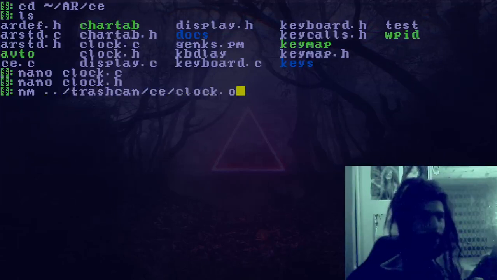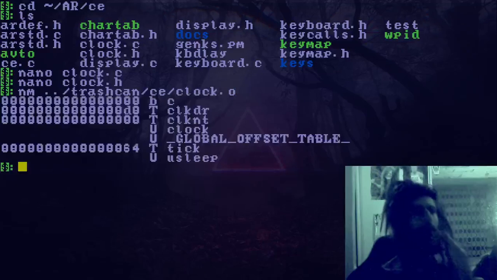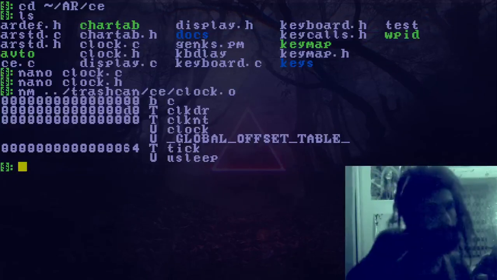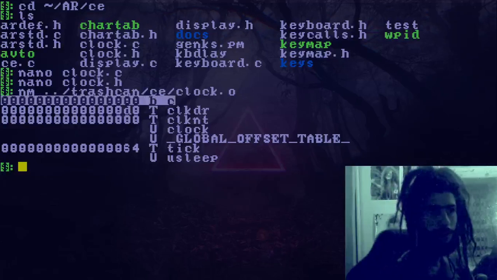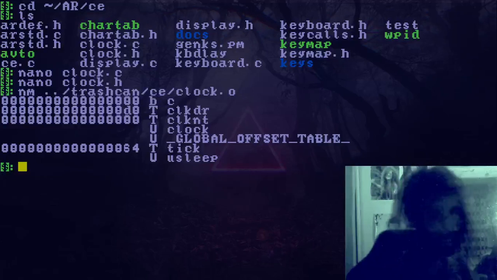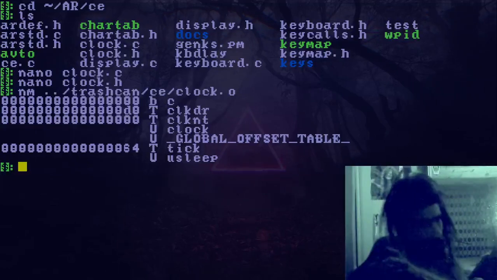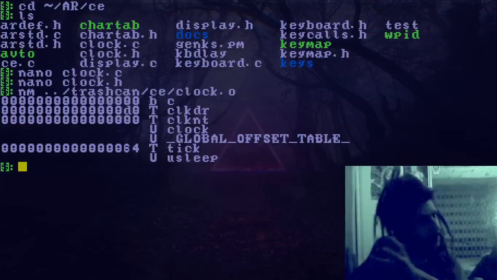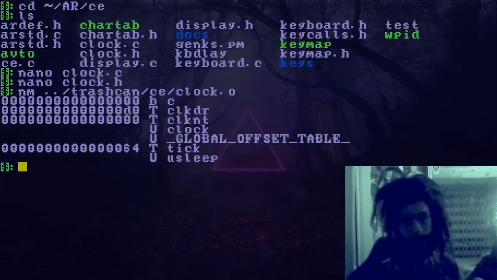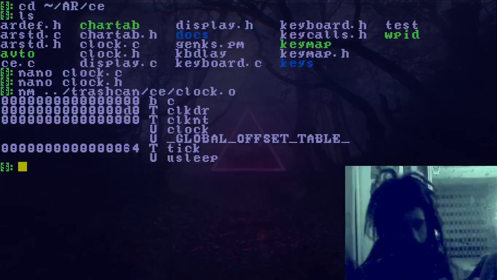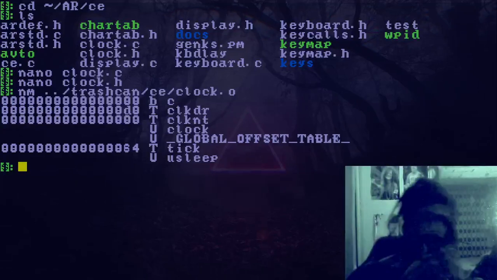So if we open up clock.o, you can see that everything, even this C symbol here, which supposedly is hidden away, it's private, it's encapsulated, is visible to the object file, because of course it needs to be. It needs to be visible. It needs to be loaded within the.